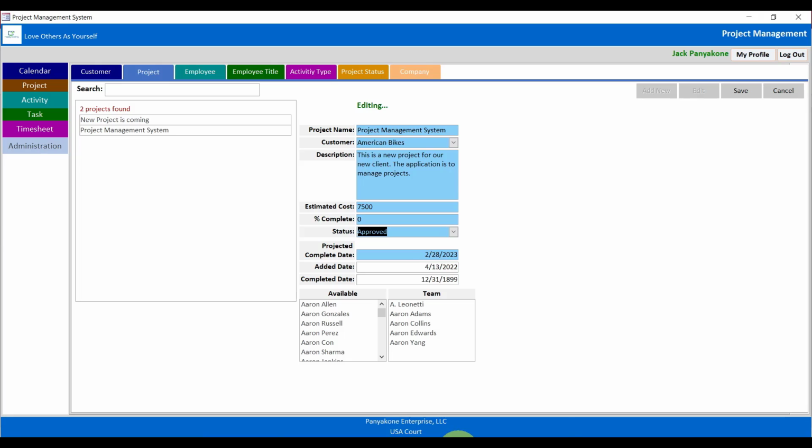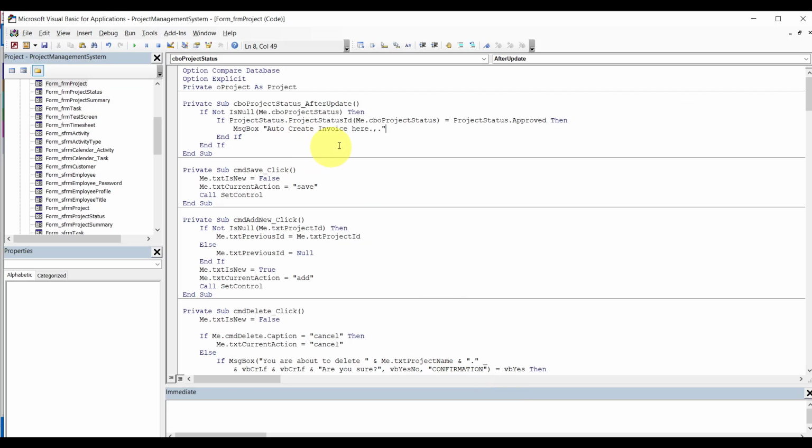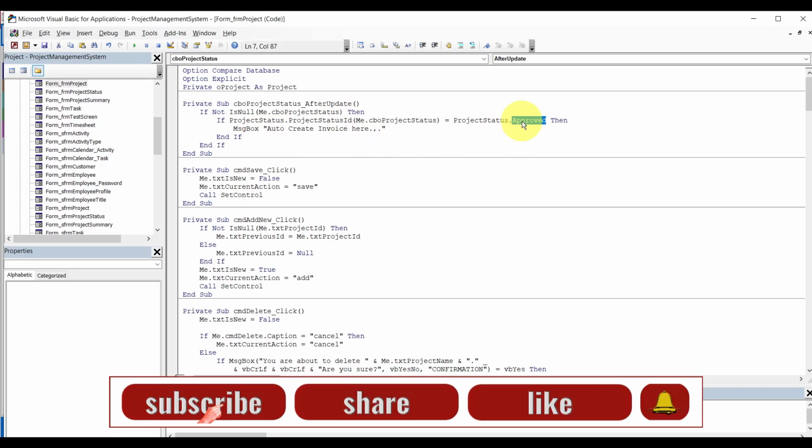All right, and then the logic happens. If it's approved, we're gonna do this. This is just to show you that we can identify each status that the user is selecting. Obviously, we don't want to add the invoice here. I'm just showing you that if the status is approved.